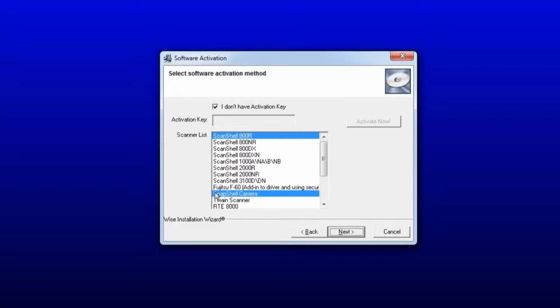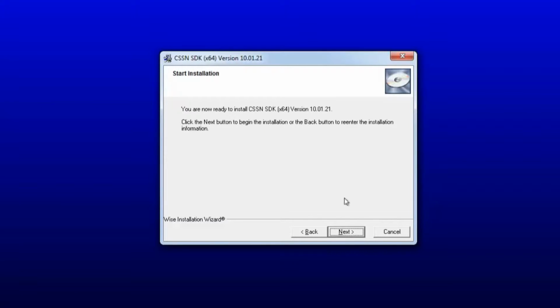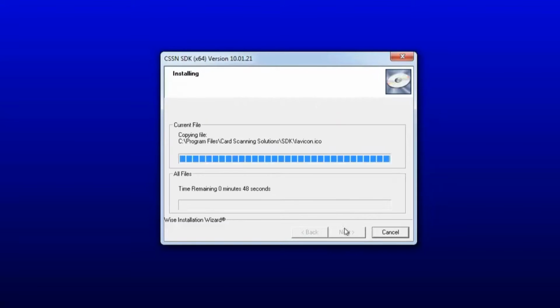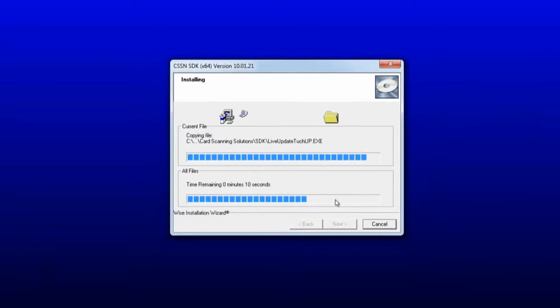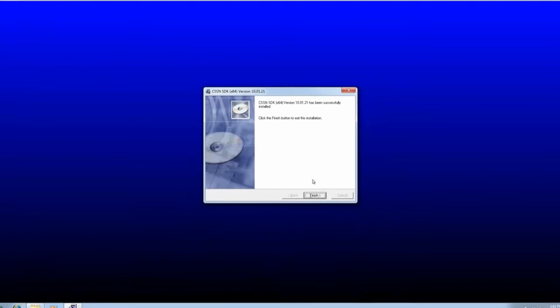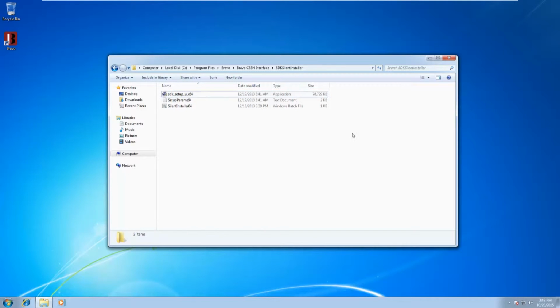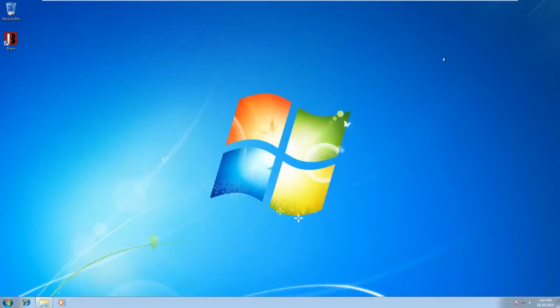Select the ScanShell 800R, the ScanShell 800NR, and deselect the Snapshell camera if you see it highlighted, followed by clicking Next. The next screen is the Start Installation screen. Click Next and you'll see the software get installed on your computer. When the software has finished installing, click Finish and the installer will then close. You're now ready to plug the ID scanner into your computer.